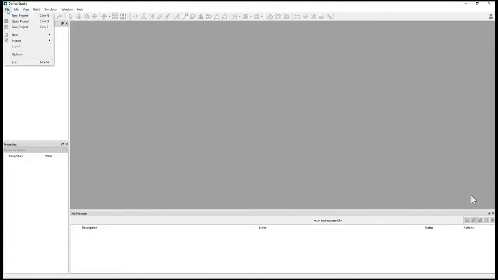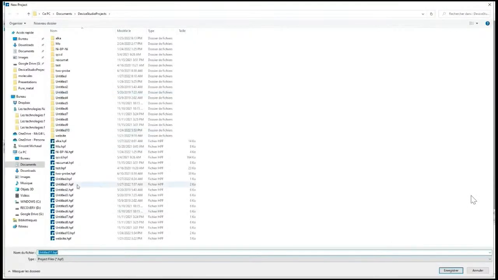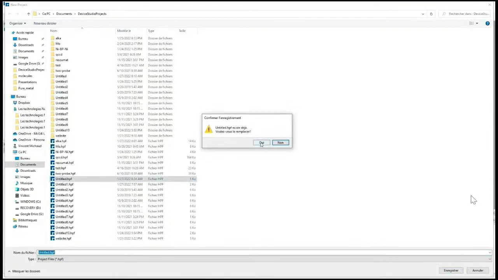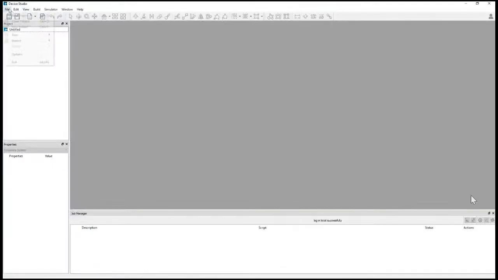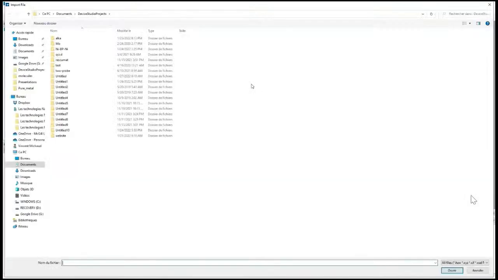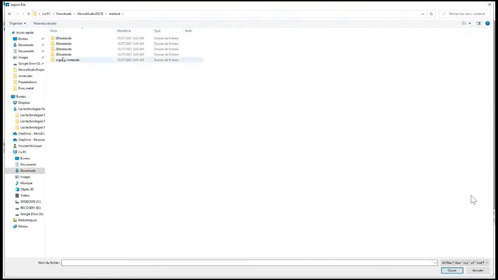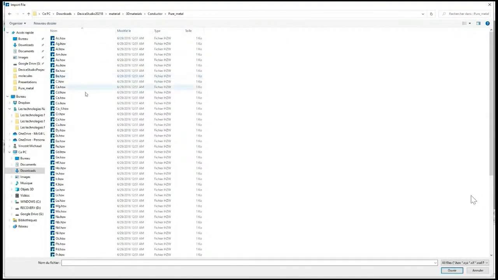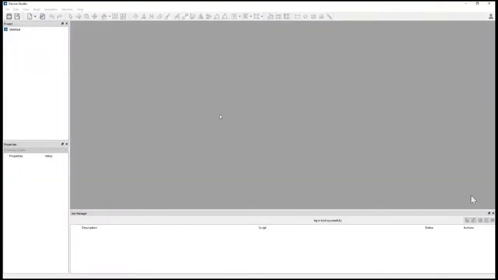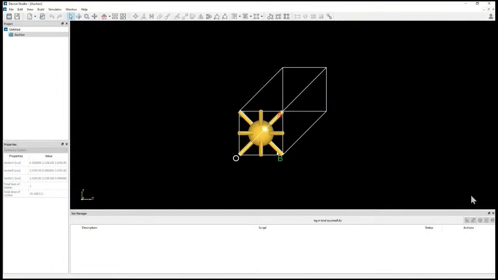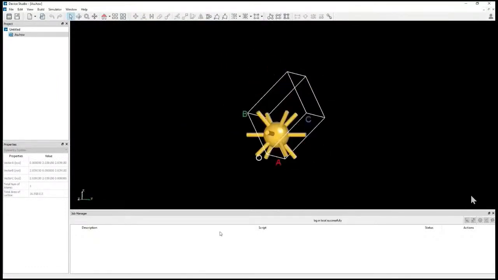So the first step of the project is creating a new project like that. So let me just do untitled here. And then you can easily import some material, either from online in some material database or from a local database. So I'm going to import some gold. You have a good database of materials. I'm going to go in 3D, conductor, pure metal, and select gold. So here I have just a single gold atom.